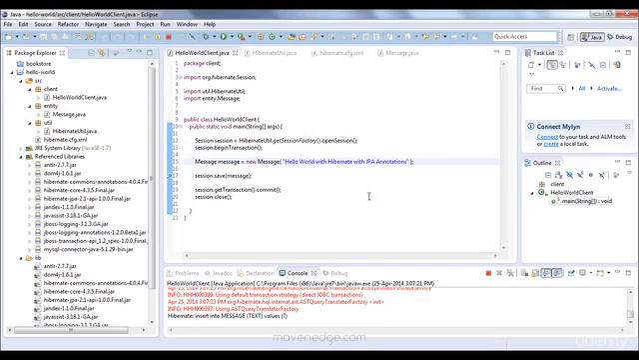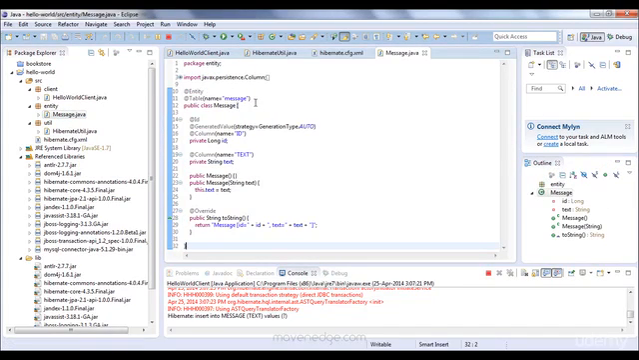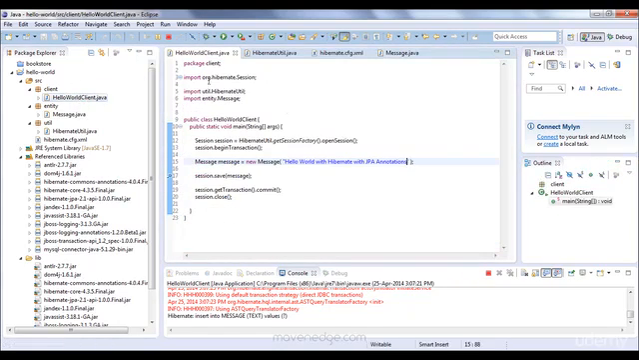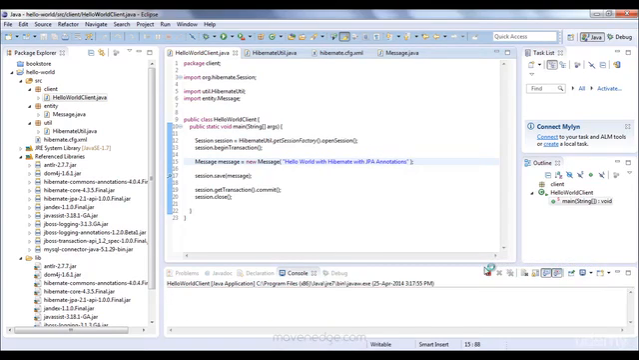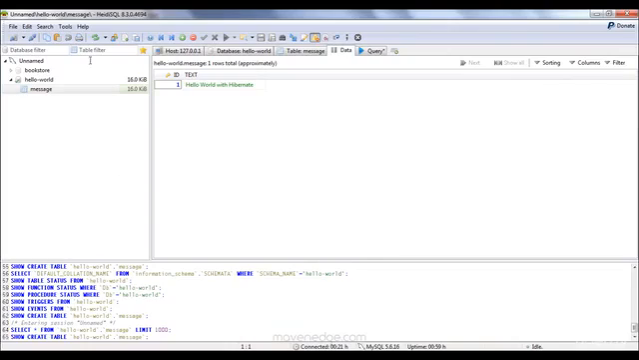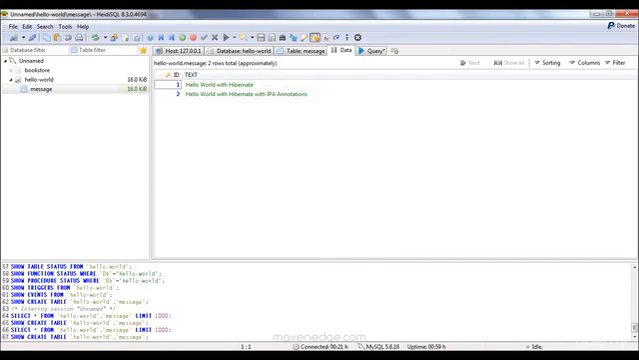It shouldn't be making any difference anymore because we're going to use JPA annotations in this message class to map this message entity to the message table. So we're going to go ahead and simply run this code. And we should be finding, yeah, we've got the data here inserted in this message table.